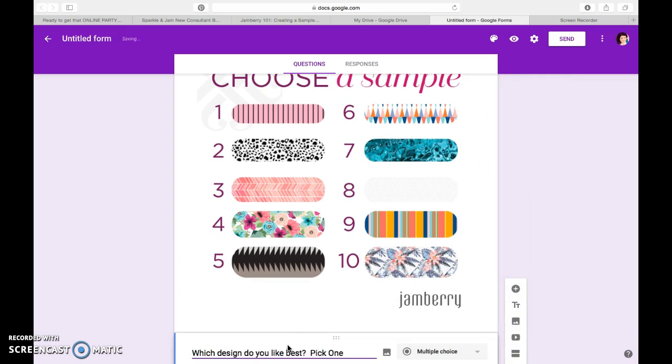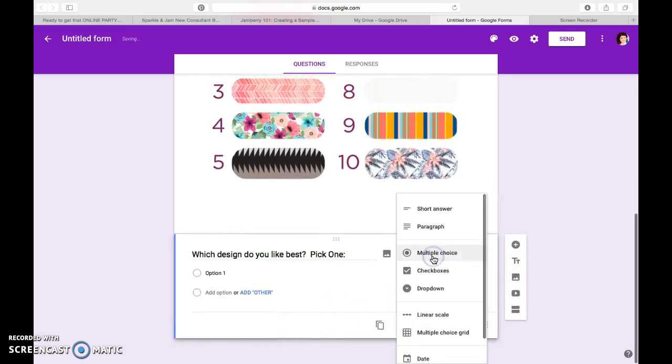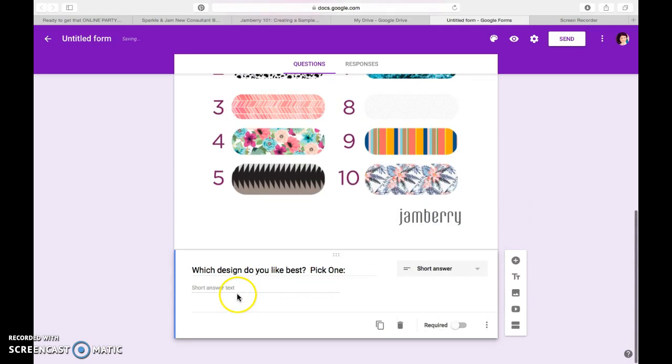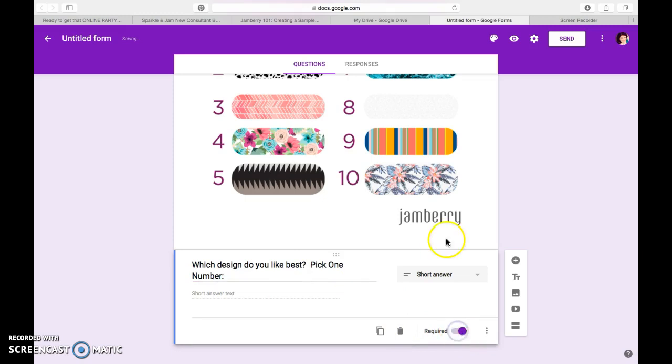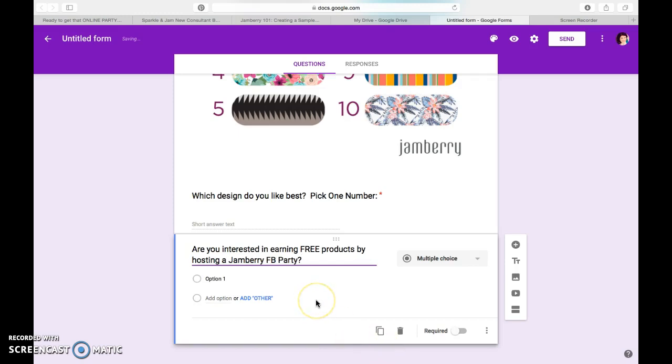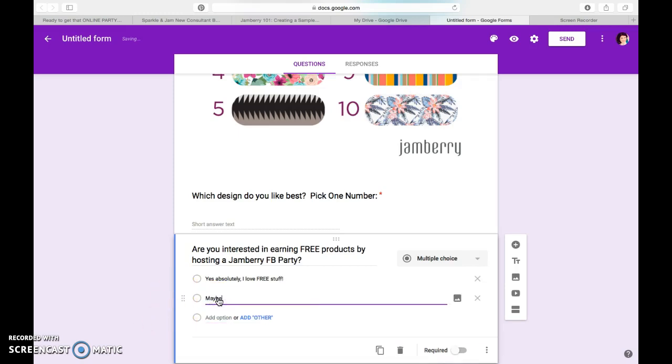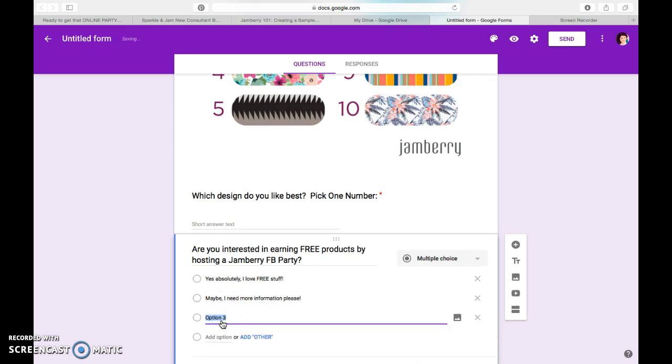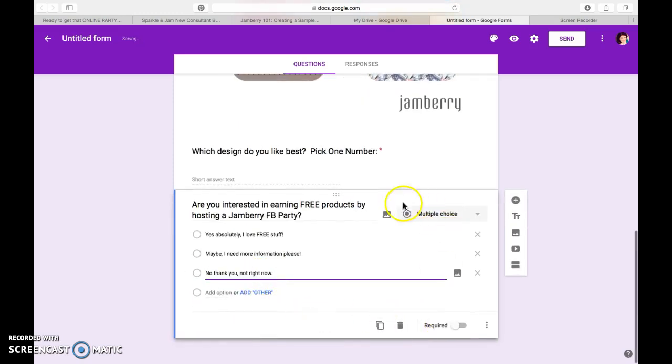Pick one. And then here you can give them just a short answer. Okay, however you want to say it. Now we can add something like, are you interested in earning free products by hosting a Jamberry party? So you can make this multiple choice. Yes, absolutely. I love free stuff. Maybe I need more information, please. No, thank you, not right now. Okay, so that's how you can do a multiple choice.